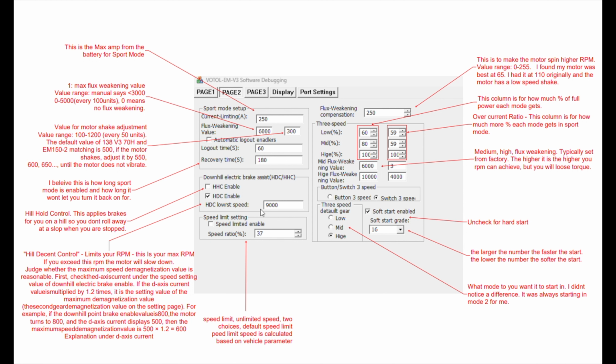This is your downhill electric brake assist. You've also got downhill control and hill hold control. This is a checkbox, yes or no. This just applies engine braking so you don't roll away when you're at a stop sign on a slope. I don't use that.